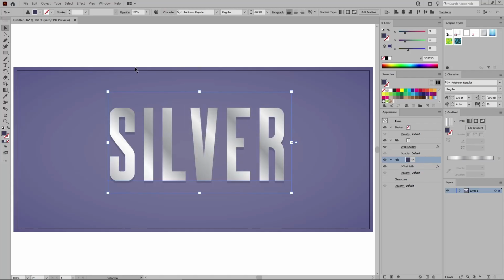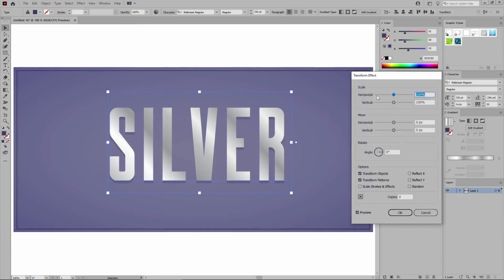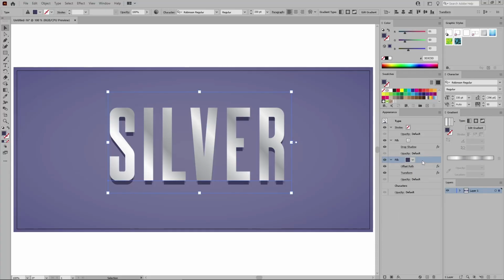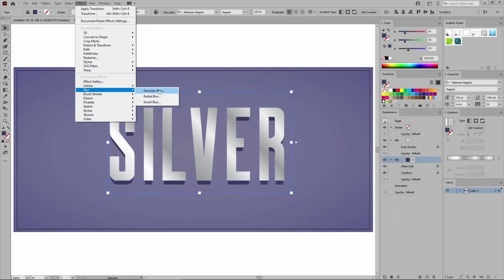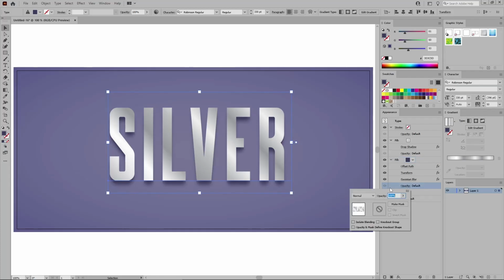Make sure that you have this fill still selected, and this time go to Effect, Distort and Transform, and Transform. Just set this Move Vertical slider to 16 pixels, click OK to apply the effect, and then go to Effect, Blur and Gaussian Blur. Set the radius to 25 pixels, click OK, return to the Appearance panel to lower the opacity of this fill to 75%, and then add a new fill.